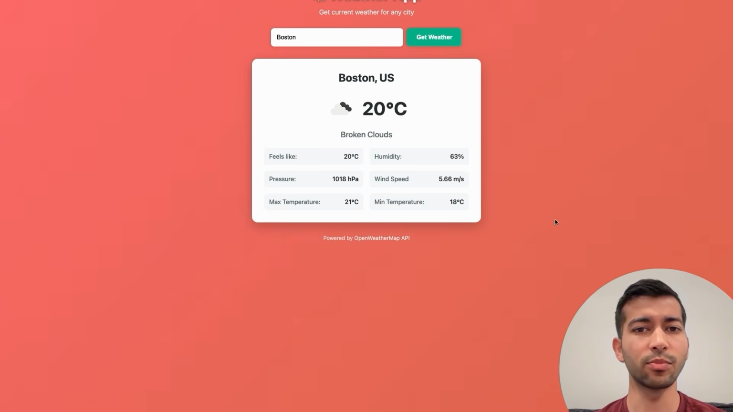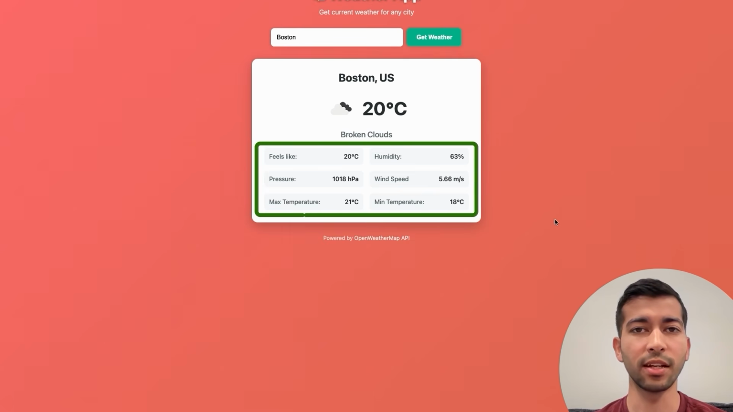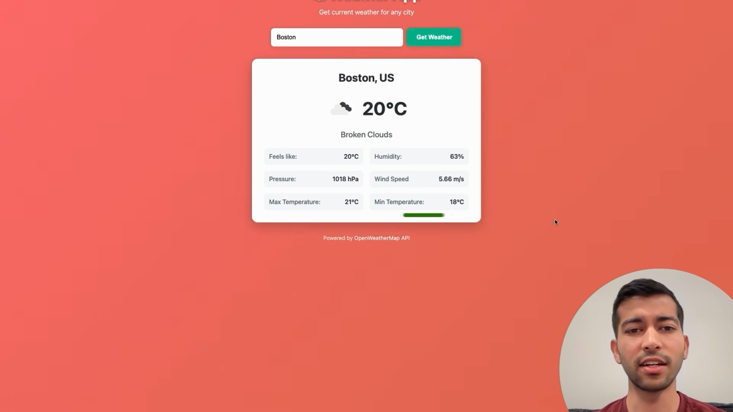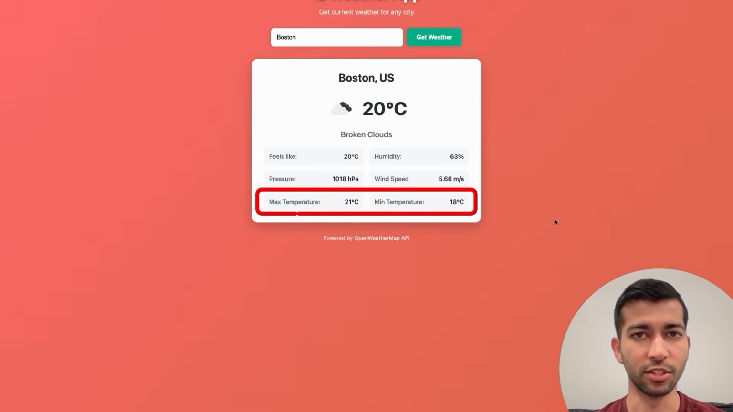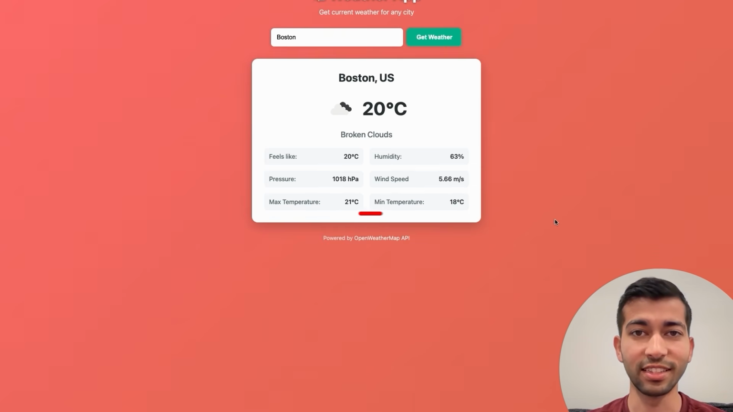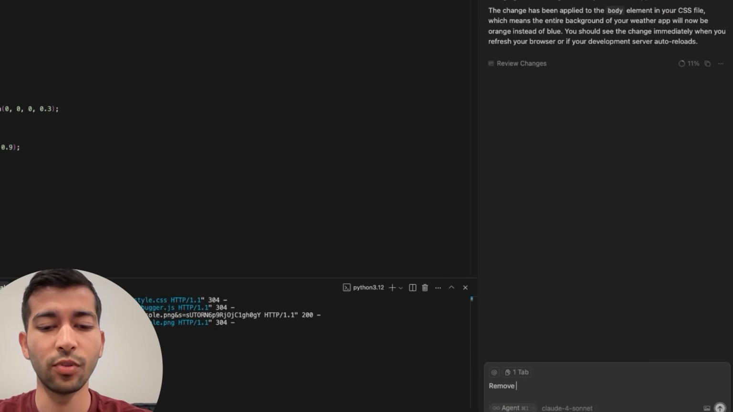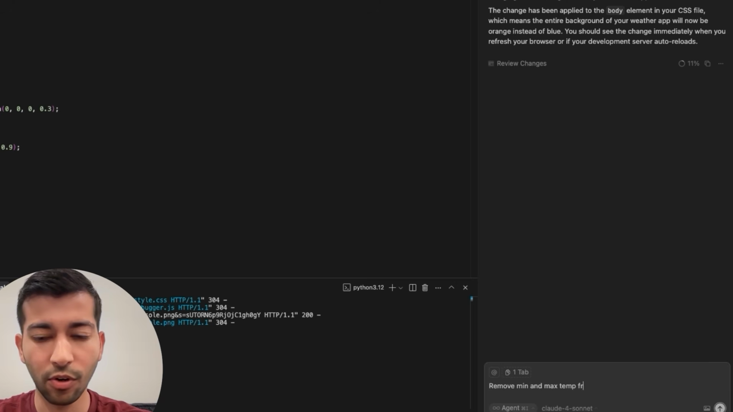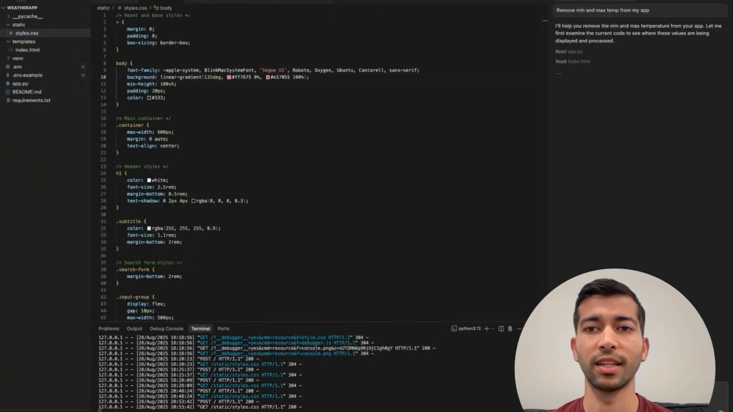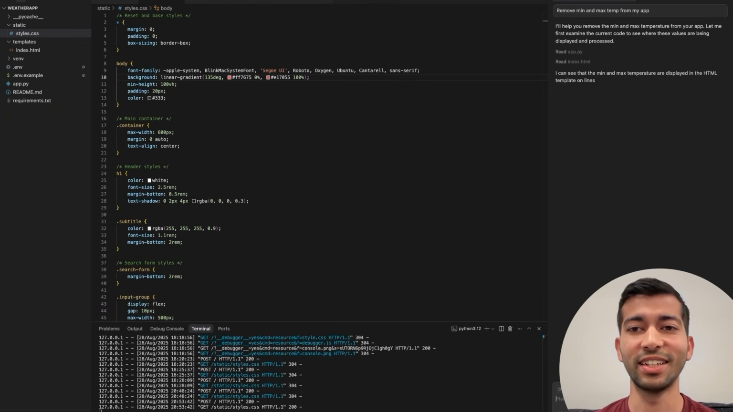Now let's say I have a small change to make. I see these things: feels like, humidity, pressure, wind speed, max and min temperature. Let me just get rid of these max and min temperatures. So I'll ask this in the chat. Let's see what happens. I'll say, remove min and max temperature from my app. I'll wait for a bit and see what it does.